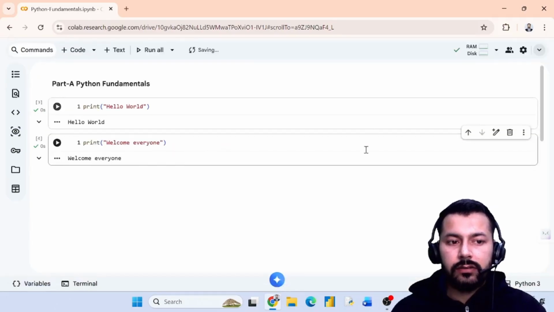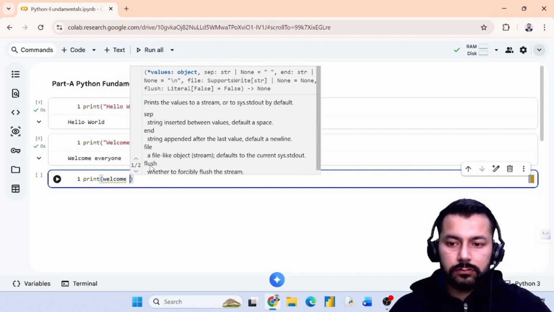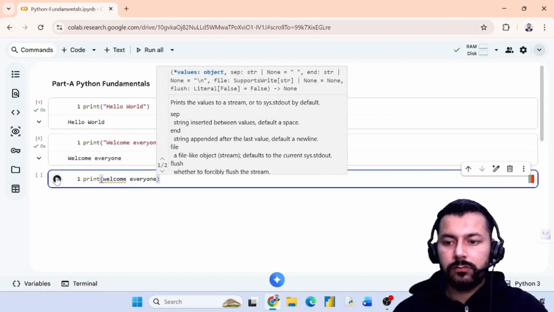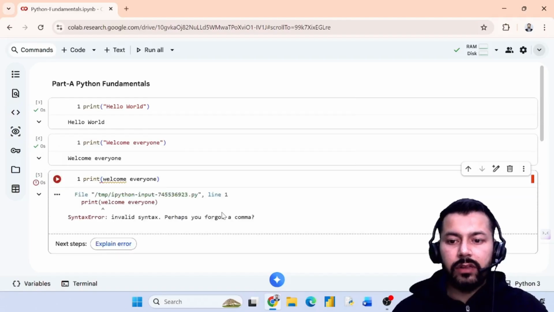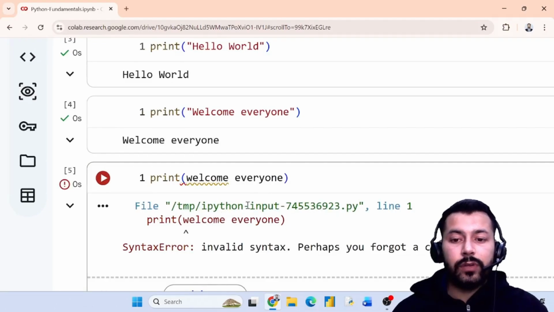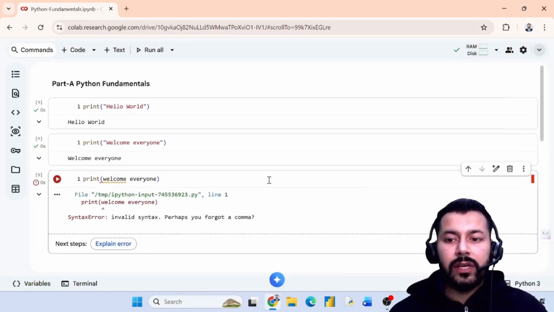For that, if I will not be using it, it will throw an error, which means this is invalid syntax, because welcome everyone is not specified here. Why so? Because first we will be learning about variables. That is one of the important concepts in Python.